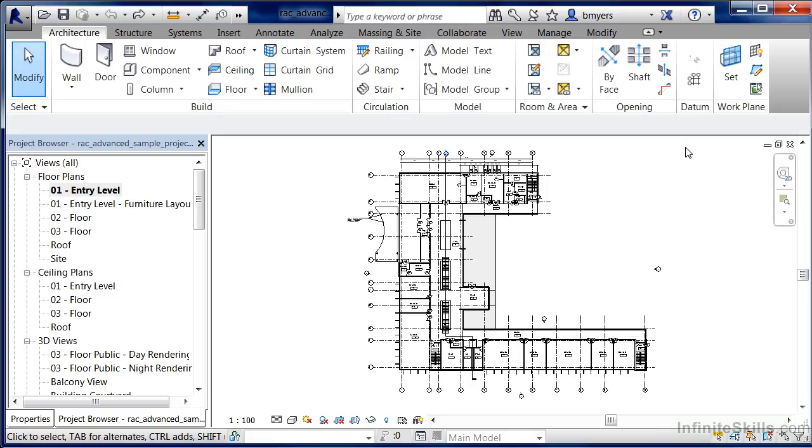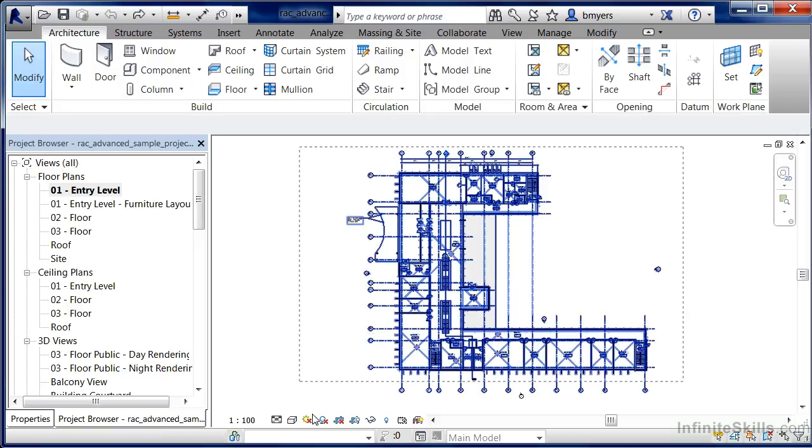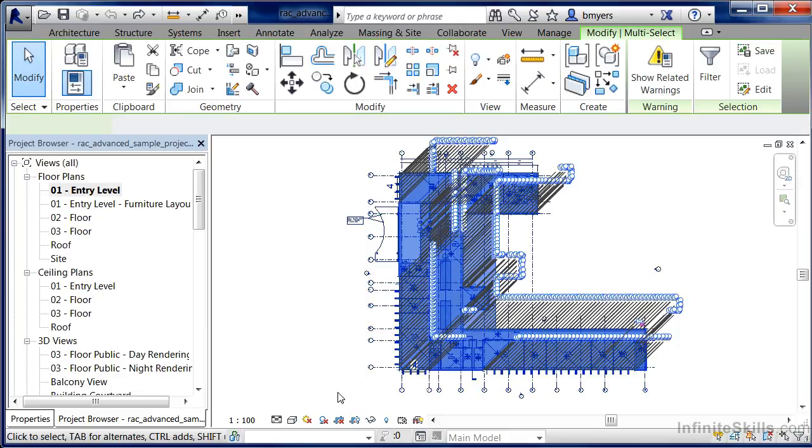To do this, move your mouse up so that the cursor is in the upper right-hand side of the screen. Hold your mouse button down, window around everything on the screen, and then let go of the mouse button. This is going to highlight everything in the model in blue. But the only thing that we want to have selected are these lines with the circles.